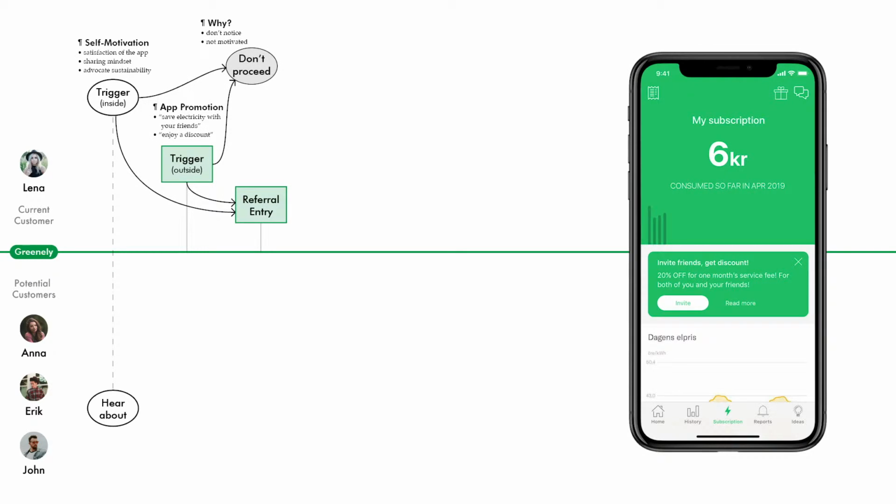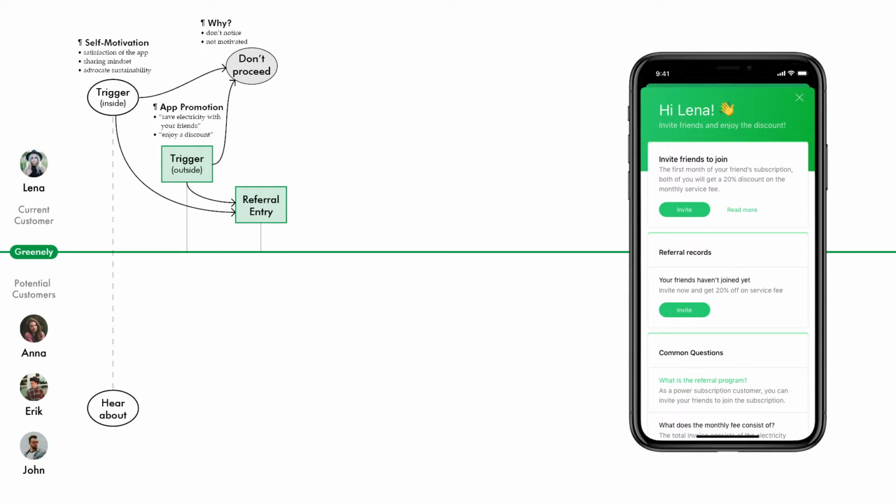So here comes our referral program, which consists of the in-app promotion as a trigger for Lena and the referral entry for her to take action. Lena wants to learn more about the details of the referral program before she sends the invitation. Also, if there are too many steps in between, she will still fail to meet her goal. This also means that we are losing one of our advocates. So it's important to provide an intuitive experience that facilitates the sharing experience.